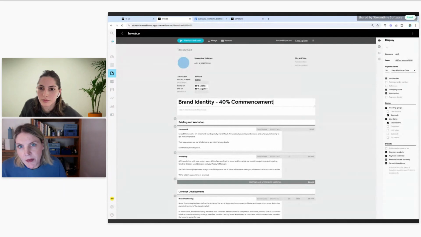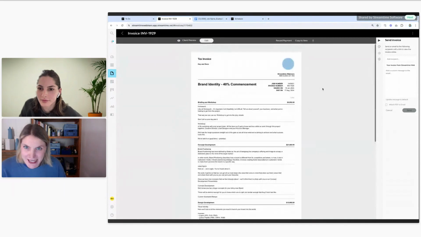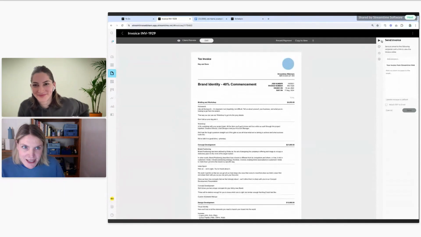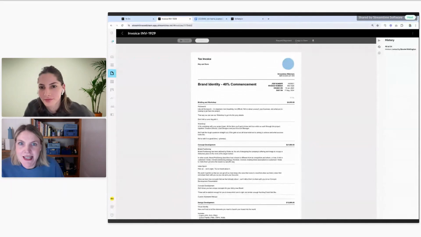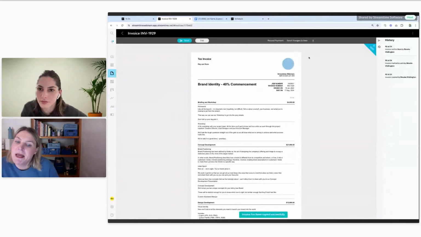I am going to preview and send, make sure that it looks exactly what I'm hoping for. It is. Send it in the exact same way that I did before. In this case, I'm just going to mark it as sent, and then I'm going to copy it across to Xero, which is my accounting package. It's going to land in Xero as awaiting payment.